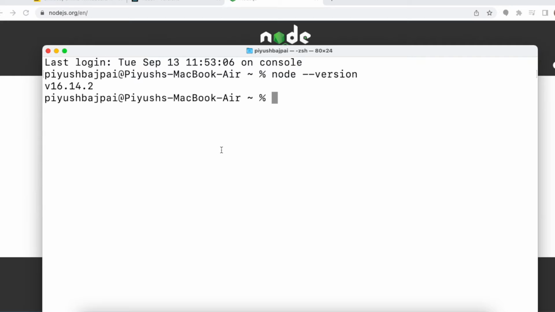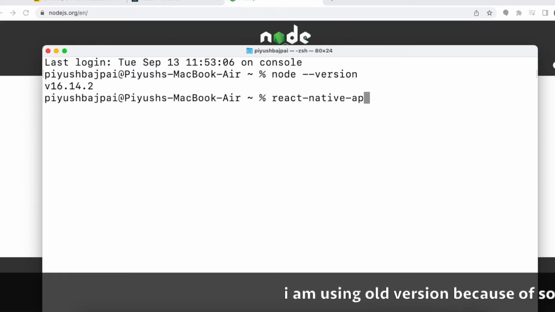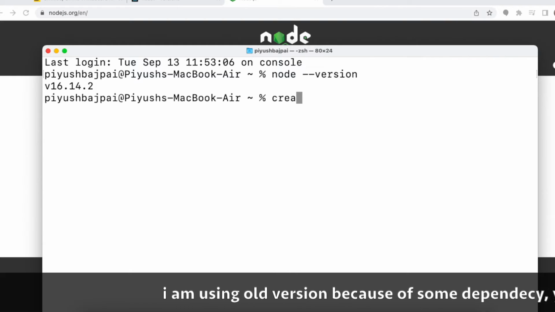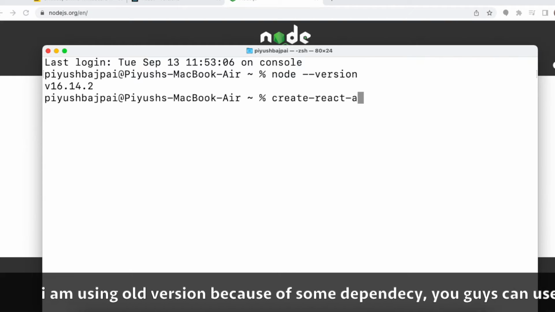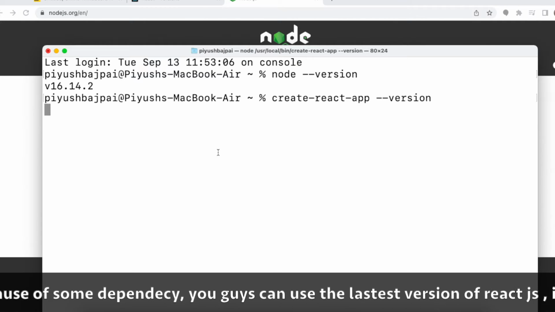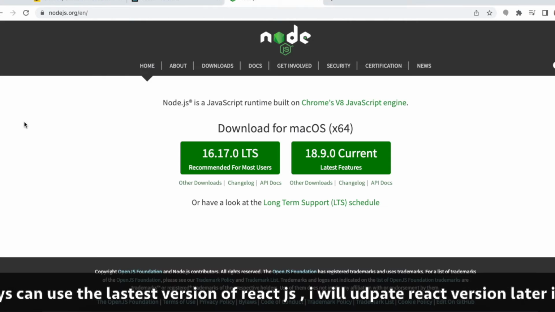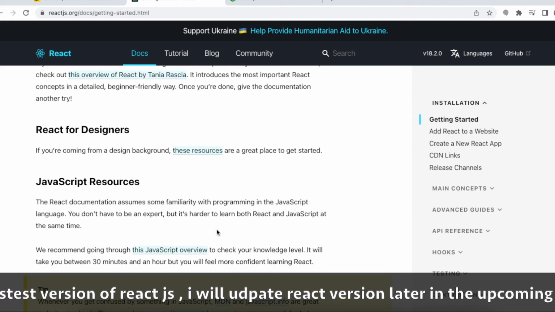If I want to check the React Native app version, not React Native app, it should be create-react-app version. So you can see I'm using 3.3.0. So you can use create-react-app.